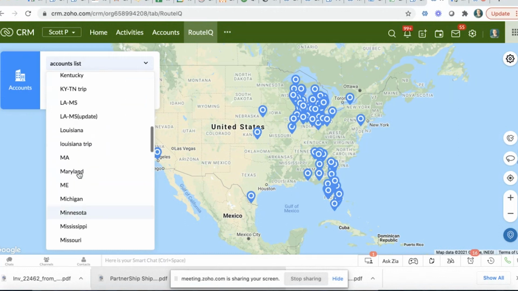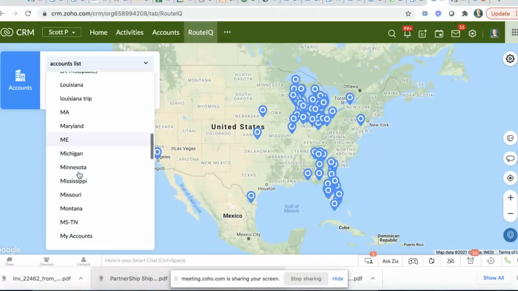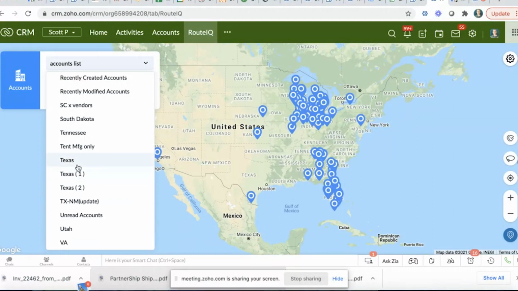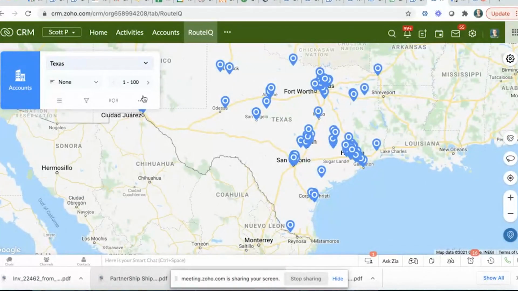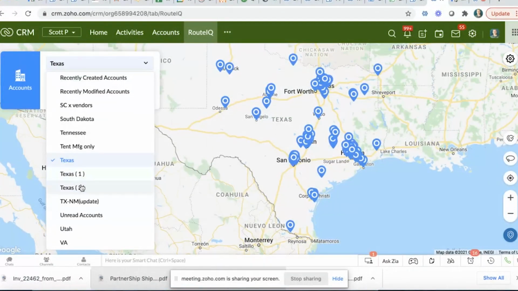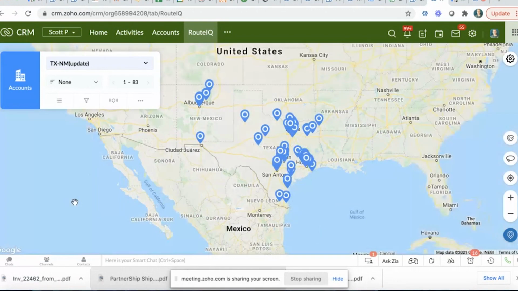Now, on this trip, you can see I have things listed by states. And I had to go through and kind of qualify things. So we may have a Texas list, but not all of those are qualified that I want to be able to stop and see. So I've gone ahead and qualified things.